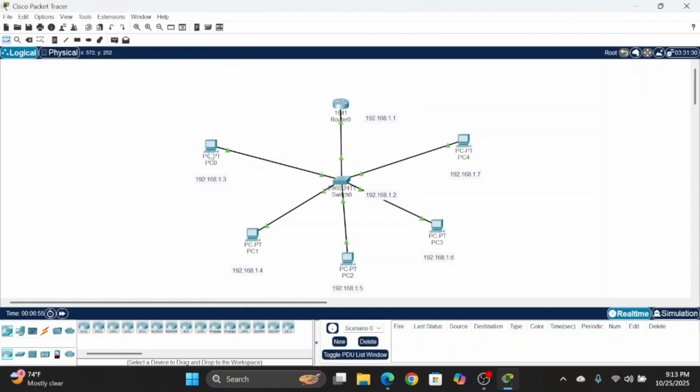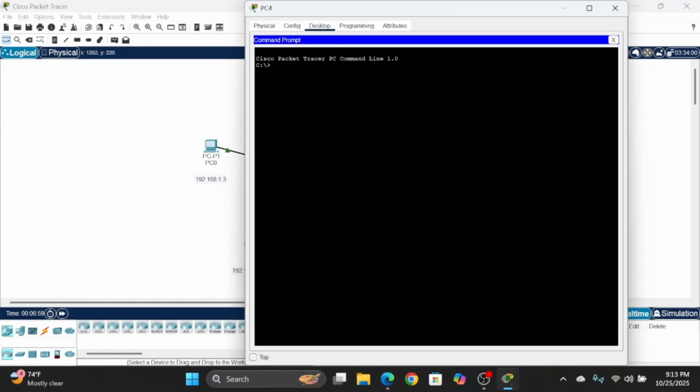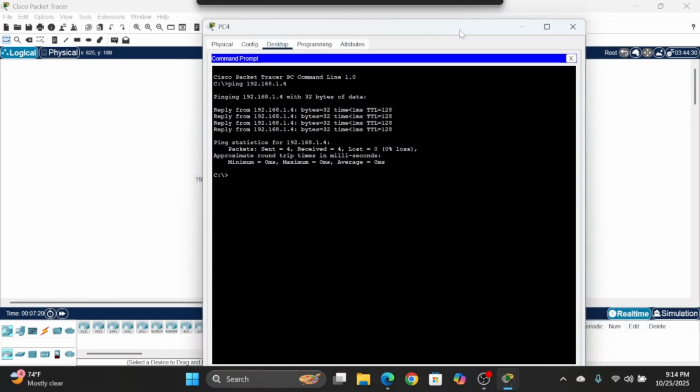And then a basic test is you're gonna want to ping another computer in your network. So we'll do 192.168.1.4. All right. Once you do that, guys, we're pinging the computer, and there we go. So you see it says sent 4, received 4. So there you go, guys.